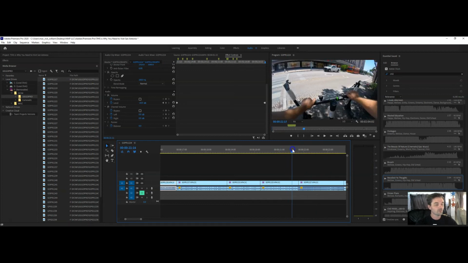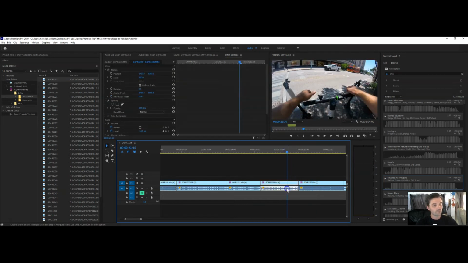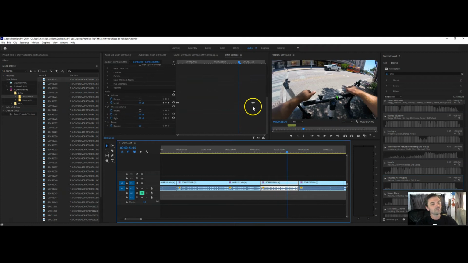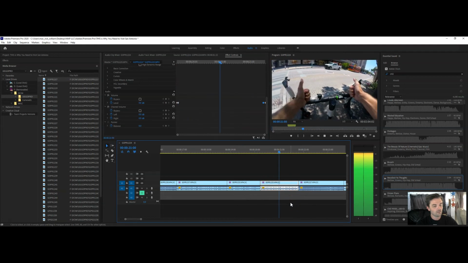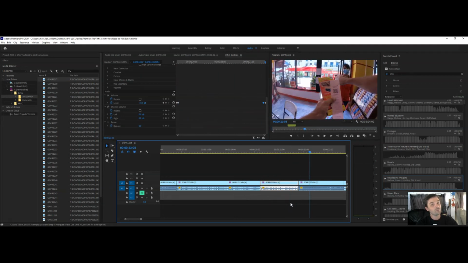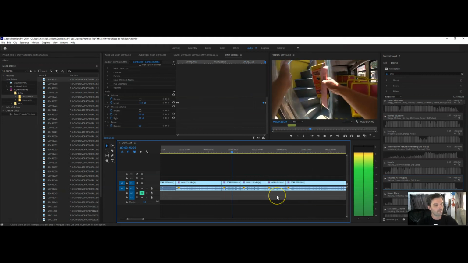Okay, so I found this one little spot where it pops again. So we're going to click it, scroll down, and you can see that these little markers have to be on the end of your audio file. So you scroll down and then you watch what happens. See how it does not pop right there. So it's very, very handy to do.